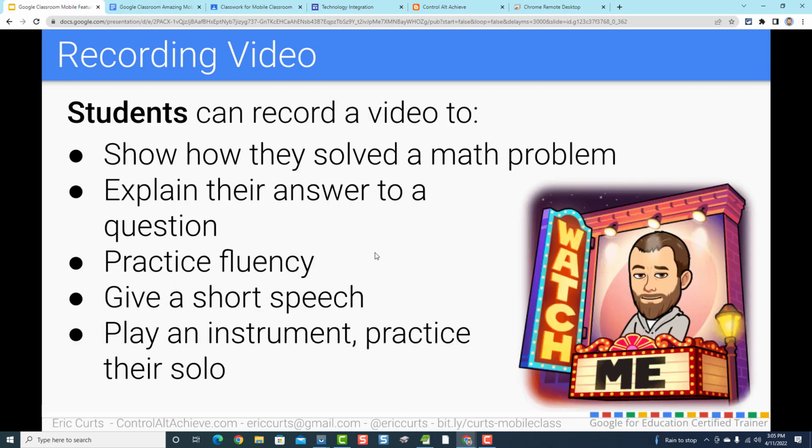For students, a lot of possibilities here. They could be using this to show how they solved a math problem, to explain their answer to a question, to practice fluency. Maybe it's a foreign language and you're wanting them to speak and practice their fluency, or give a short speech, or play an instrument, or practice their solo. So many possibilities where the student can just pull up that camera, record themselves, and submit that.